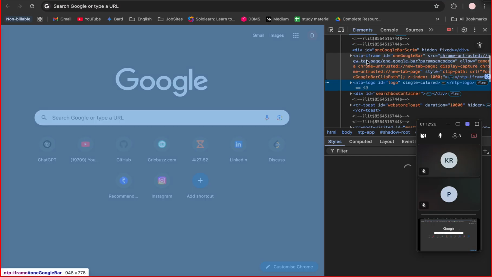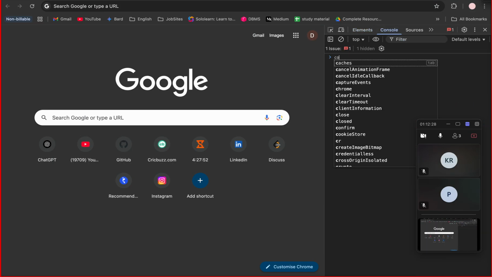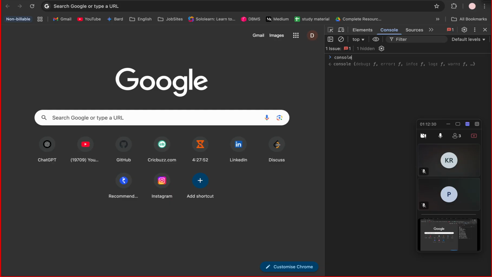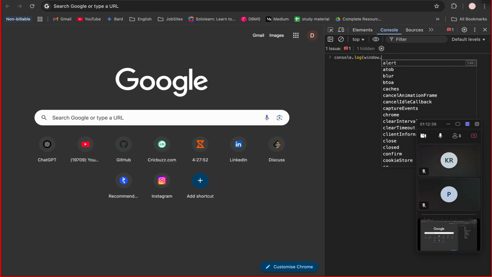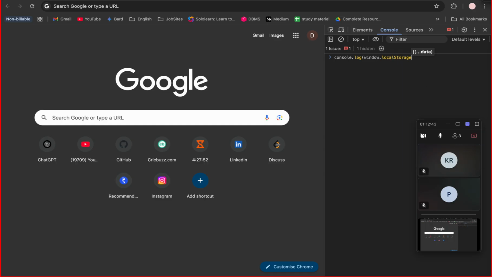I'll show you. Console.log window, for example I'll take the location. So we can access the global window object like this.